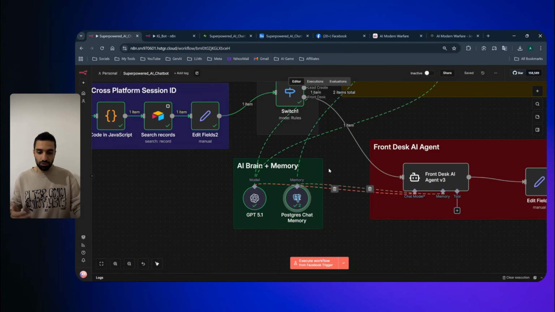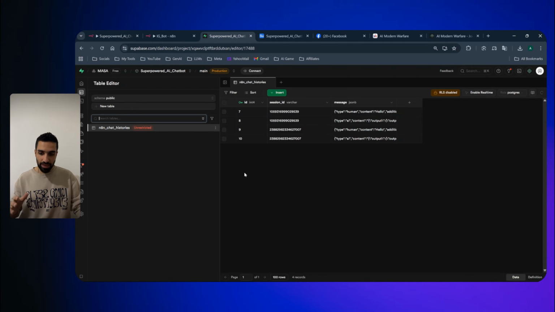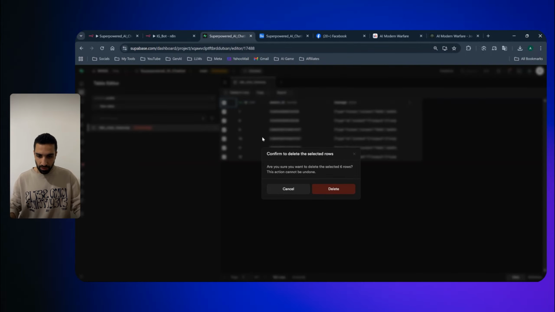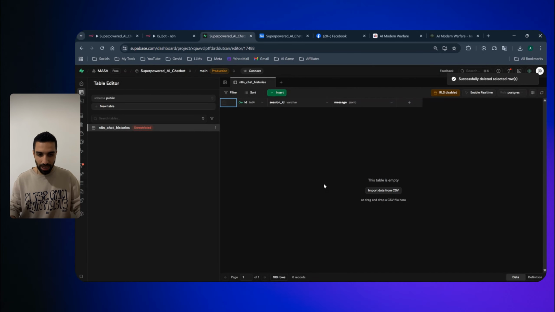Or if you want to know how you can connect your Supabase and start using the Postgres chat memory. All of the chat memories will be saved on our Supabase here. This is our table, and you see that all of the messages are here. Let me delete everything here, because we just want to start a new conversation. Now we don't have any record in our table, so let's go back to our agent and start talking to it.